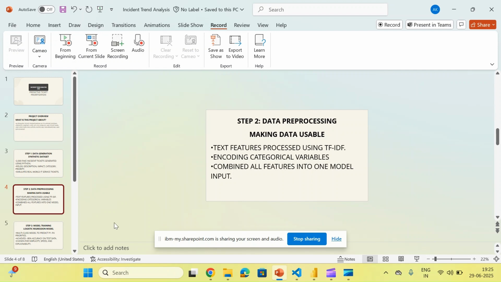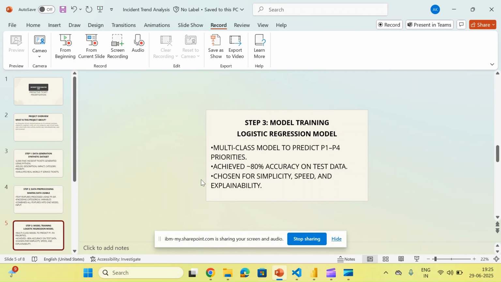Step 3. Model training. In this step, I trained a machine learning model to predict the priority level of each incident ticket, whether it's P1, P2, P3, or P4. Since there are four possible outcomes, this is a multi-class classification problem. I used logistic regression for training.